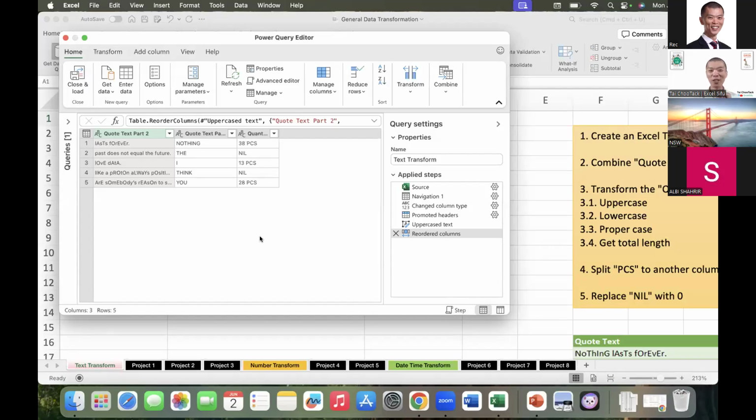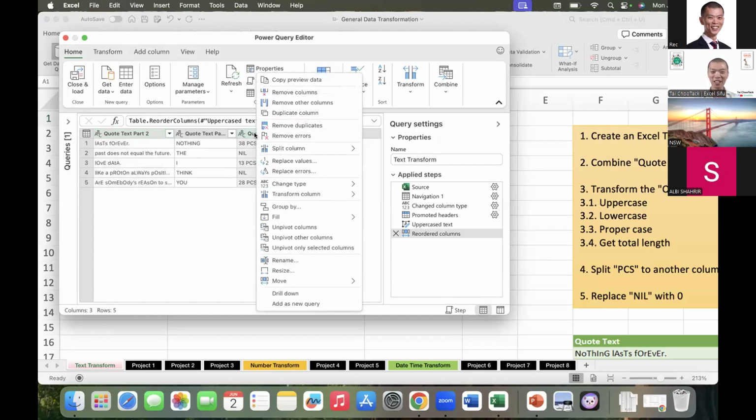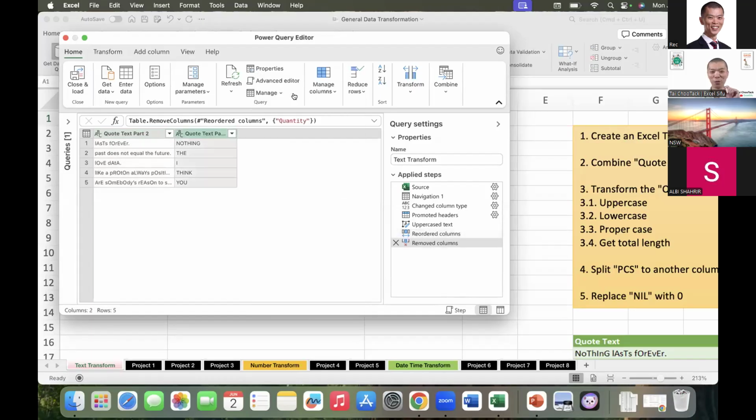Now, we want to remove this column, yeah? Let's right click and remove the quantity column. Remove. And you notice there's a new step added. Good. And now I would just want to let you know, we have performed a couple of steps.